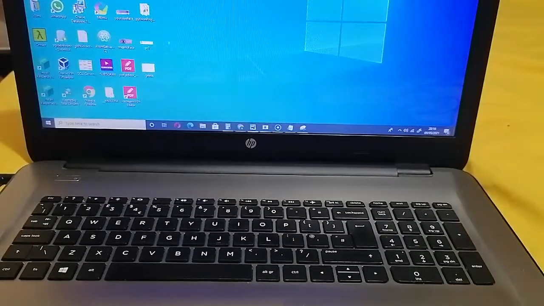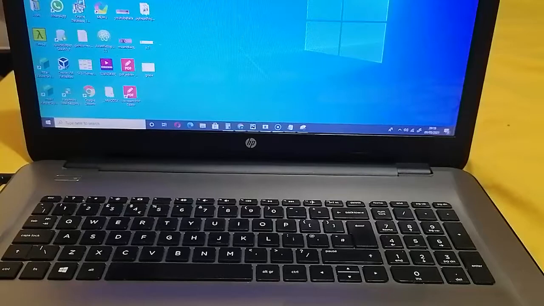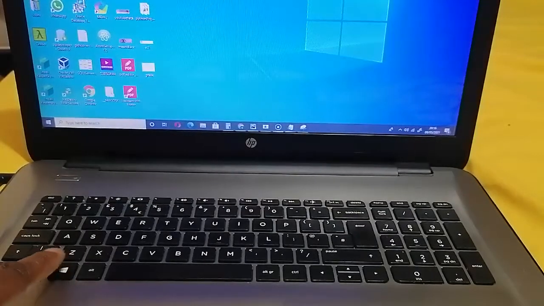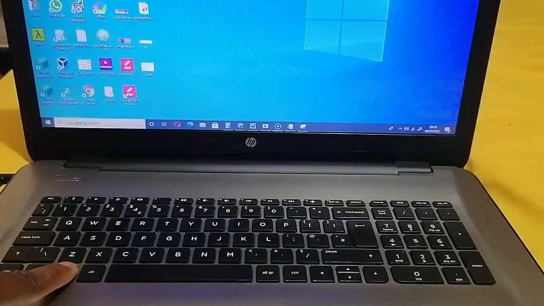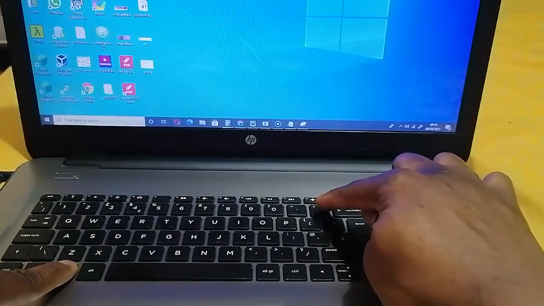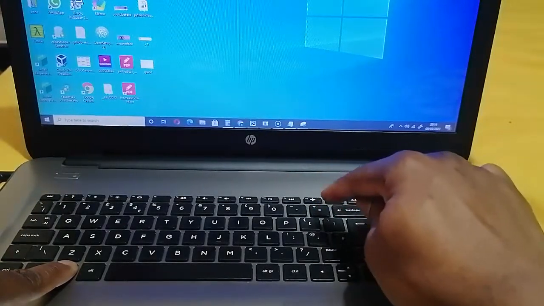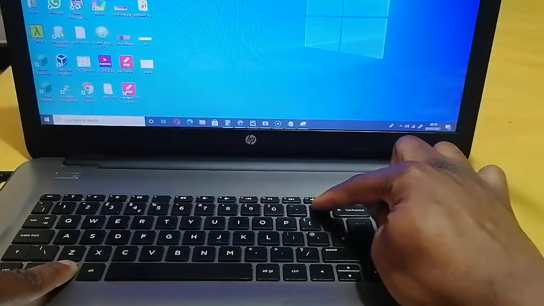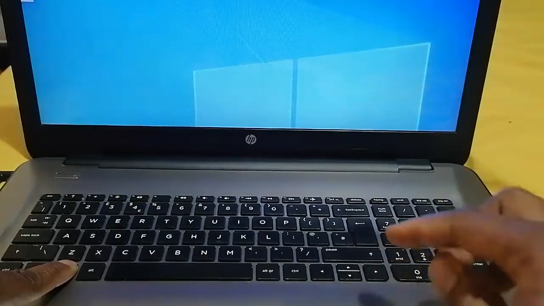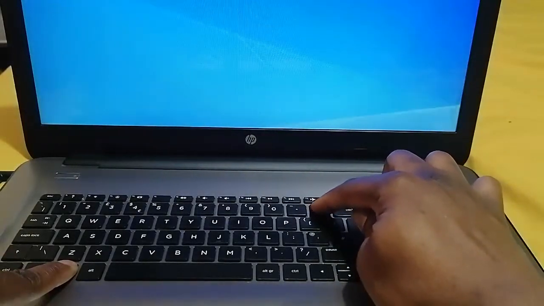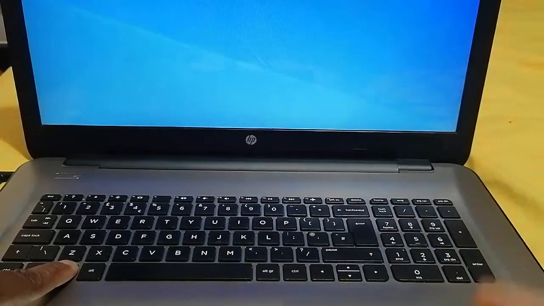To zoom in your laptop or desktop screen, you see this Windows icon, just press and hold steady. Don't remove your finger. Then use the plus key on your keyboard. You can see here the plus. Just keep on pressing. It's increasing, as you can see, that you are zooming in.